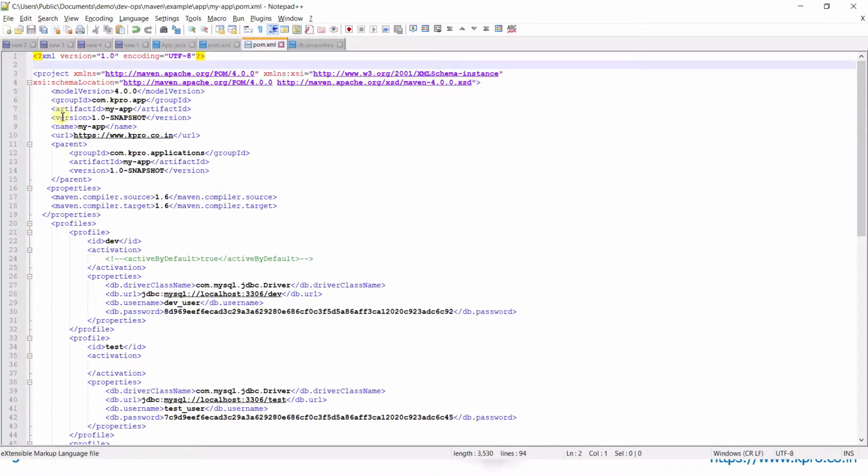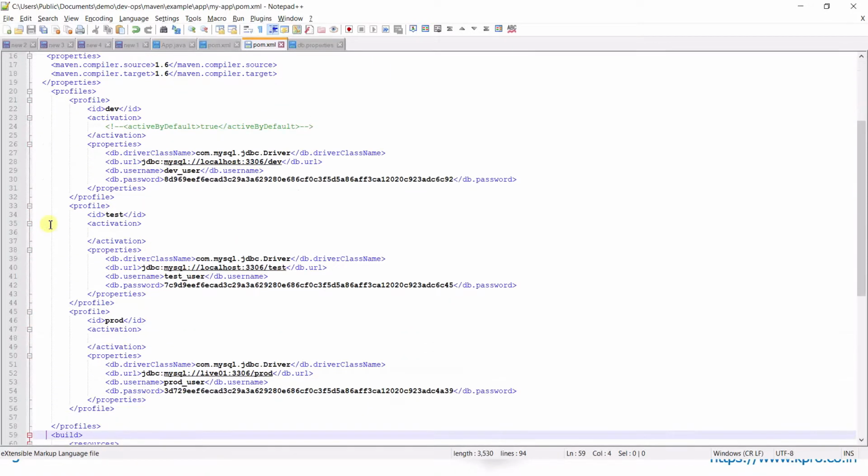In this POM file, it contains all the group ID, artifact ID, version ID, all the mandatory things, and our focus area is profiles. In these profiles, we have three sections with ID dev, test and prod. So depending on the value which we will be passing, these properties will be updated to db.properties.